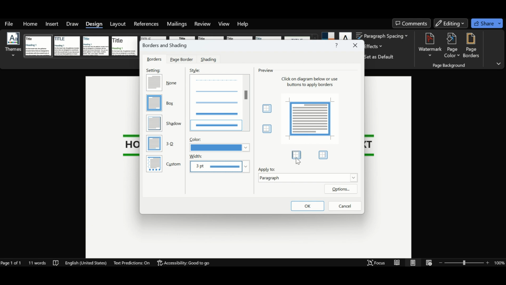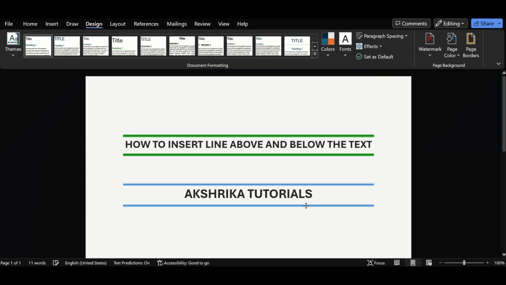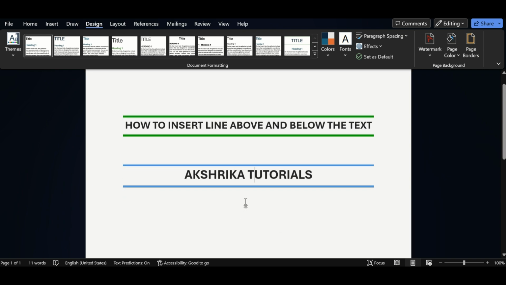So remove the border from left side as well as from right side. Now click on OK. So we can see that our line inserted above and below the text. So this is the first way.